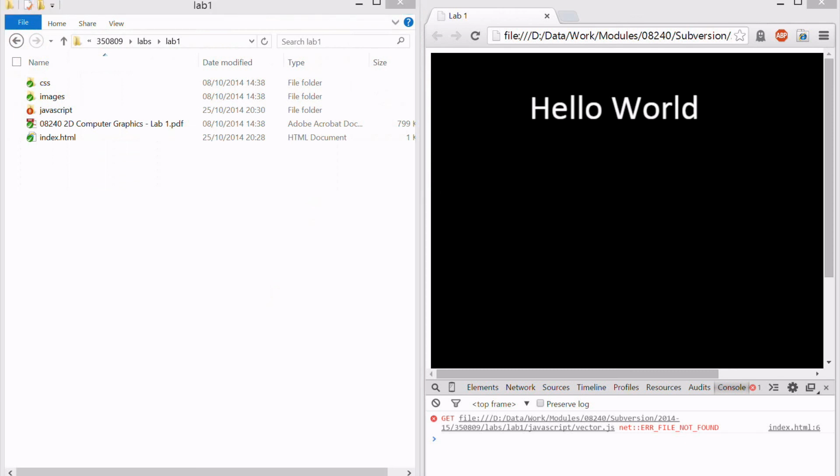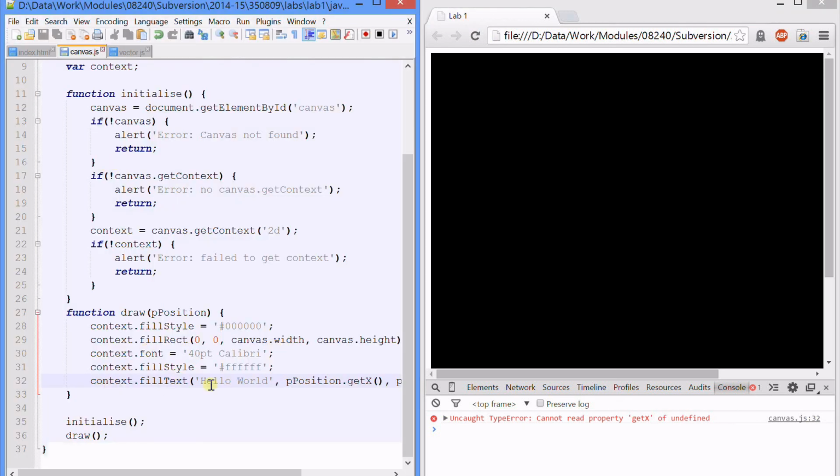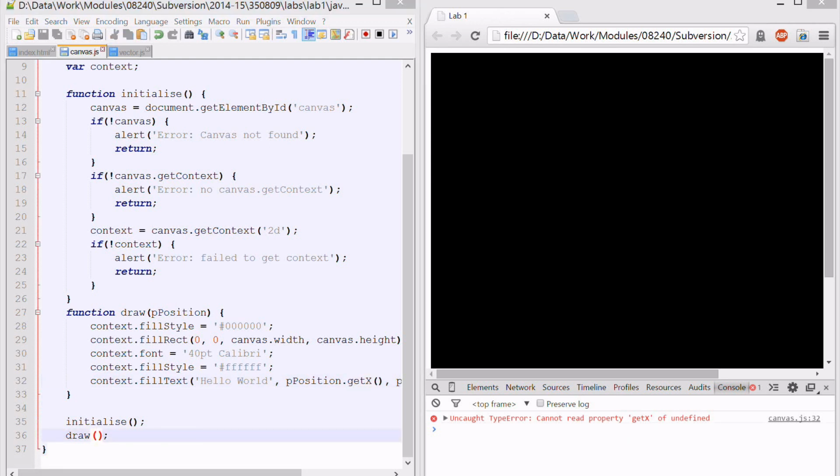Okay, so if I refresh my lab here, you notice that I get this error. At line 32 of the canvas, let me open that up again, which is this one, it's saying that there is no getX function in this undefined variable, and that is because despite the fact that we've included it here in our parameter, we haven't actually declared that parameter anywhere, so we haven't been able to use it. We certainly aren't passing it in our draw function. So the next step is to do that.